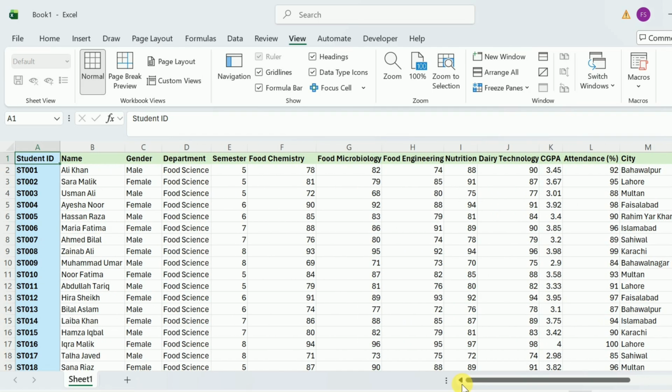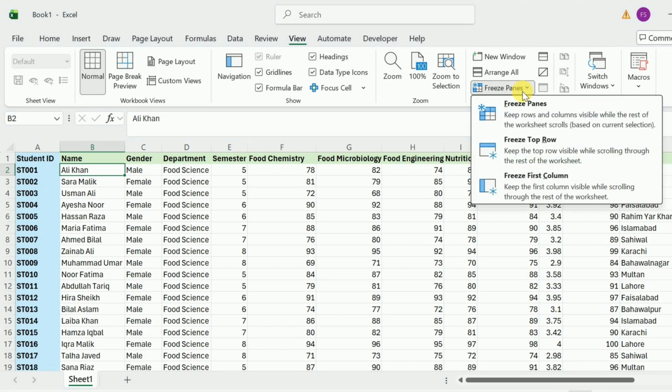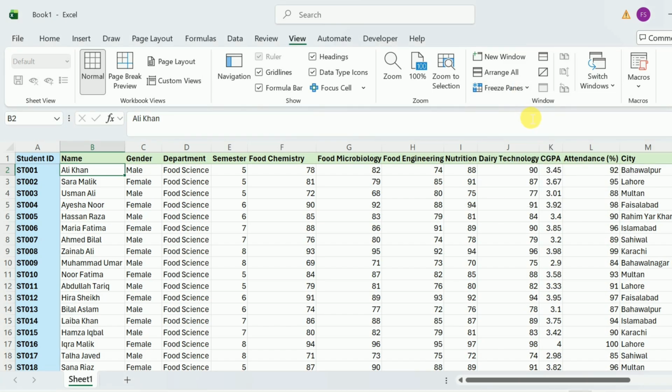Now let's use the most powerful freeze panes option to freeze both the top row and first column together. For this purpose, I will first go to this B2 cell. Now here you should remember the rule that Excel freezes all rows above the selected cell and all columns to its left. Since we have selected B2, it means that the first row above it and the column to its left will be frozen. Now I will go to the freeze panes option and just click on this Freeze Panes.